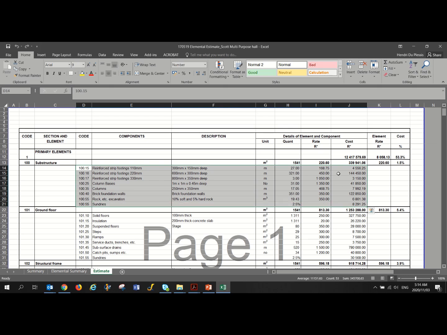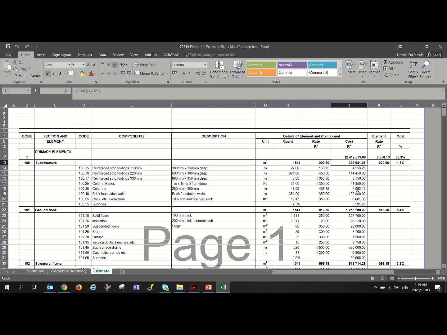Okay, and then the next thing that you need to look at is summation of your items. So you've got your different primary elements on this side, and then underneath it you've got your items measured. So you add those together to get to your total for that specific element. So please make sure that you've added all of these items together. Okay, then the quantity that you've got in here is the square meter of your entire building.